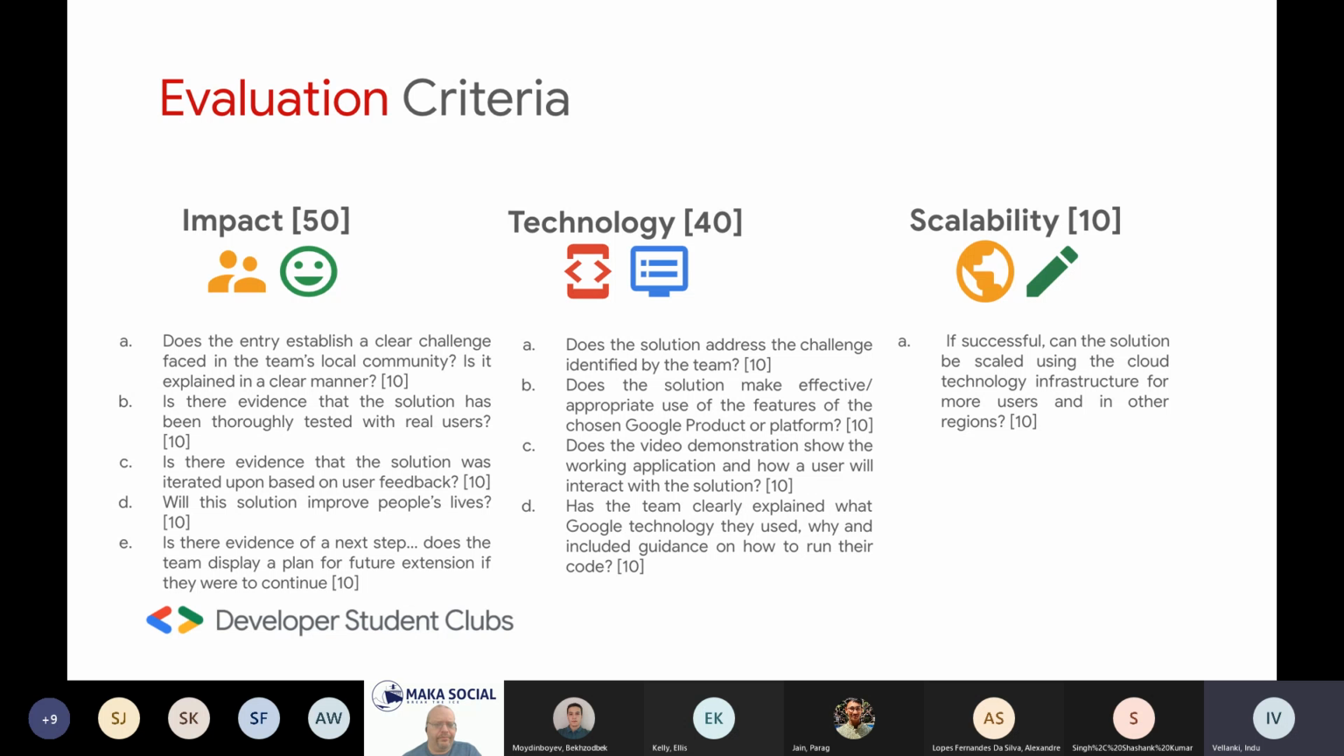And as for technology, does the solution address the challenge identified by the team? Does the solution make effective and appropriate use of the features of the chosen Google product or platform? And things like that. And like I mentioned, scalability. If successful, can the solution be scaled using the cloud technology infrastructure for more users and in other regions? So those are all things that they will be looking at when assessing your projects.